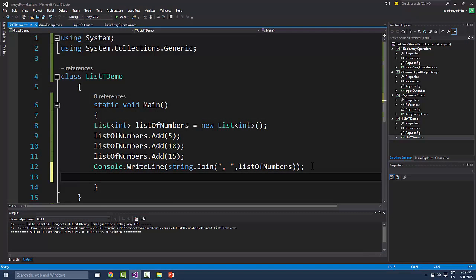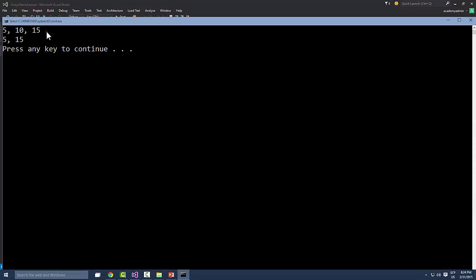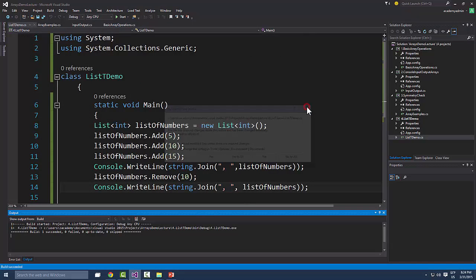Okay, so now if I want list of numbers dot remove, and I want to remove, let's say, the 10. I want to print it again. Okay, so this is with all of the numbers. This is after I remove one of them.